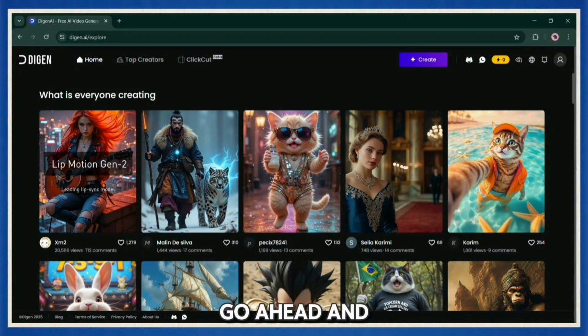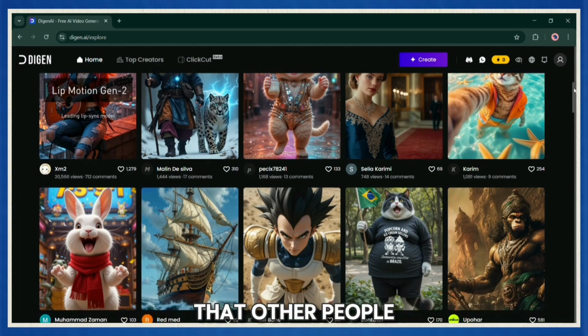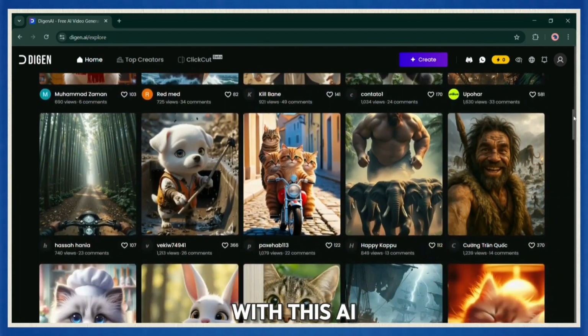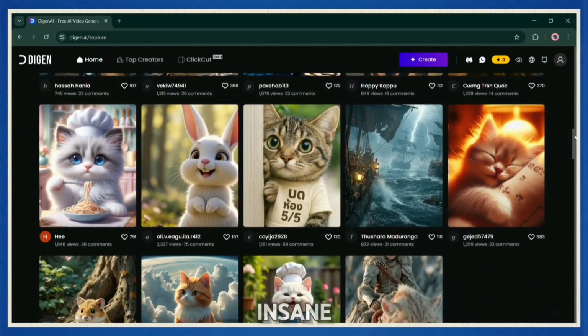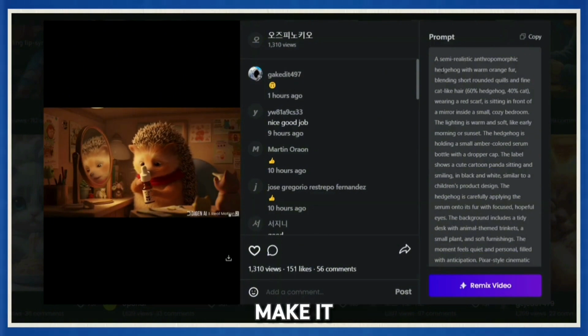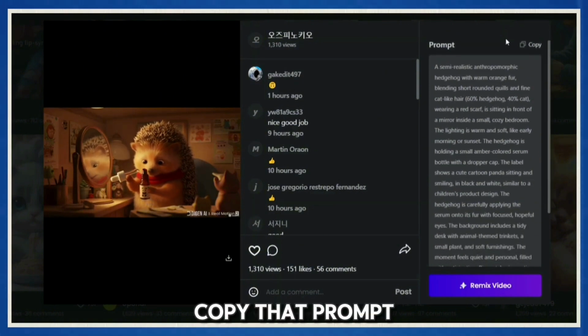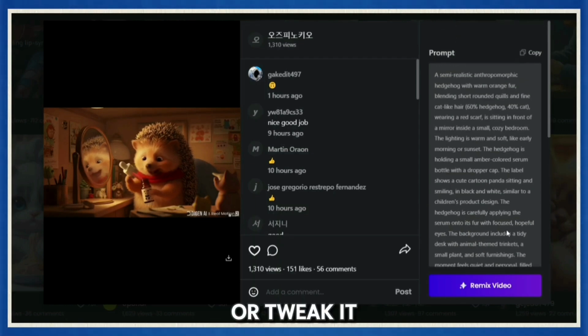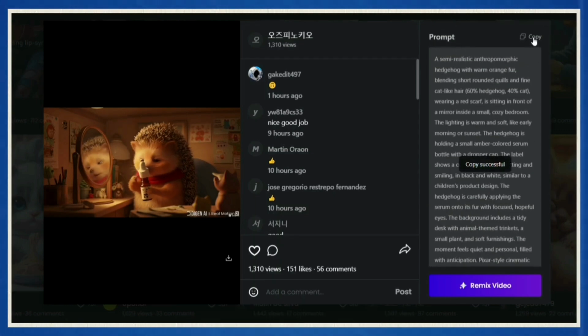First, go ahead and click the link in the description or the pinned comment. That'll take you straight to the tool's homepage. Right away, you'll see a gallery of videos that other people have created with this AI, and some of them look absolutely insane. Click on any video, and you'll see the exact prompt they used to make it. You can either copy that prompt to use for your own video, or tweak it to create something totally unique.